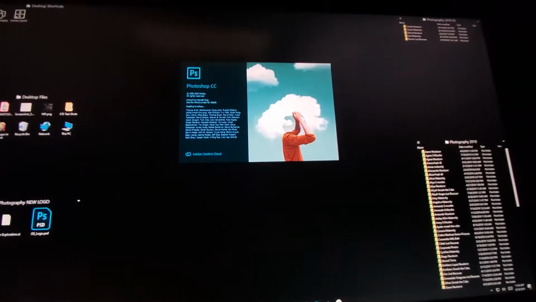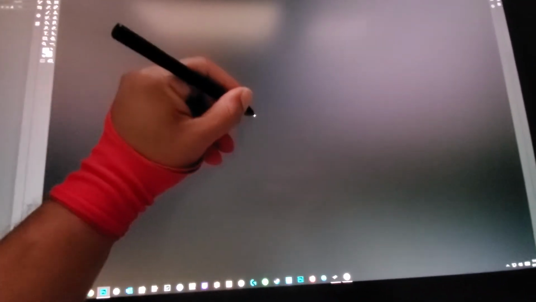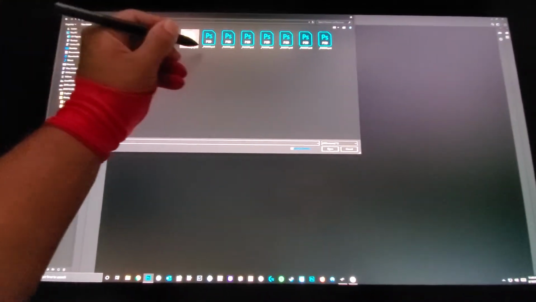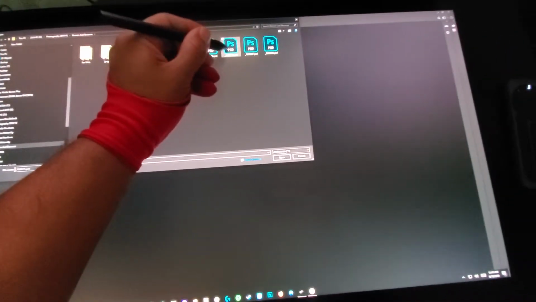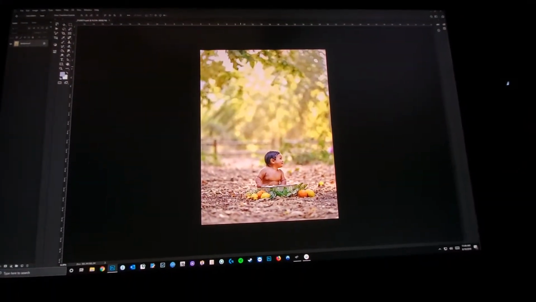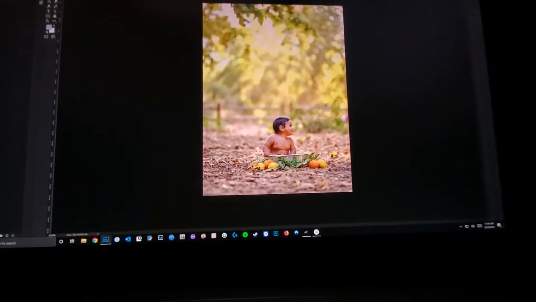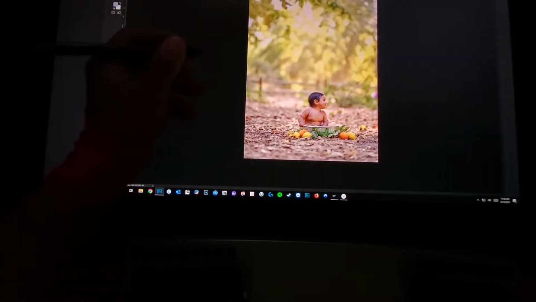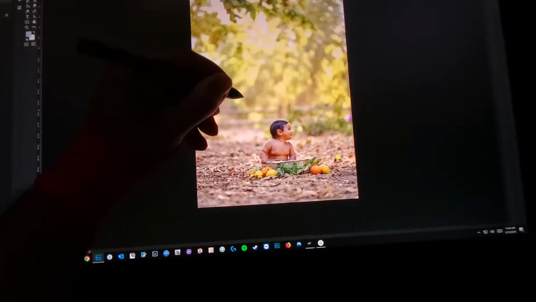I'm going to go ahead and launch the program. Going to open a file. Let's just open one of these guys. It hasn't been processed or anything, so it's going to be hard to replicate it. So there we go. I'm going to hit B for the brush.